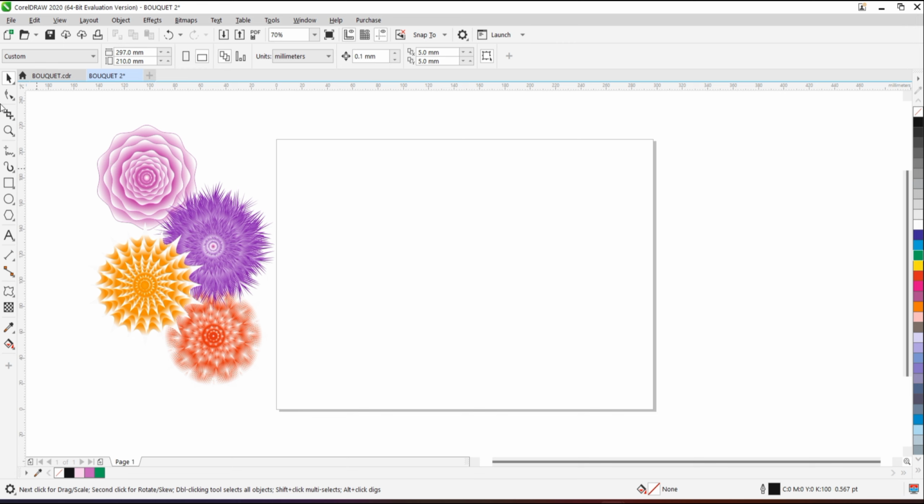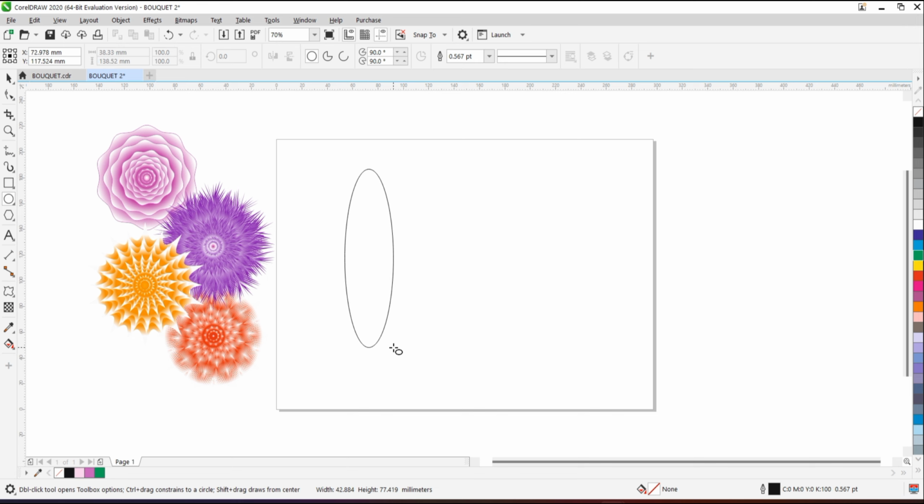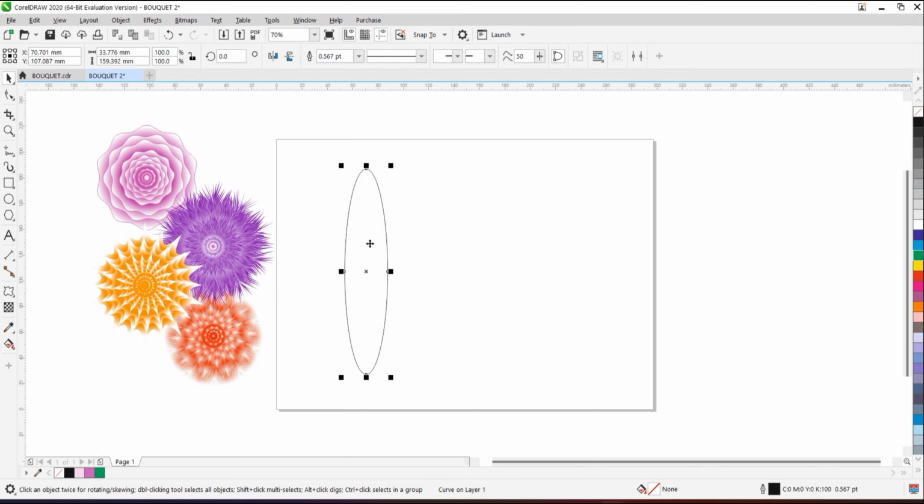Okay, so after creating these 4 flowers, come back to the tools palette and select the ellipse tool. Without holding the Ctrl key on your keyboard, just draw the oval shaped circle. Okay, after drawing the circle, select the pick tool again. With the circle selected, press Ctrl Q on your keyboard and select the shape tool.